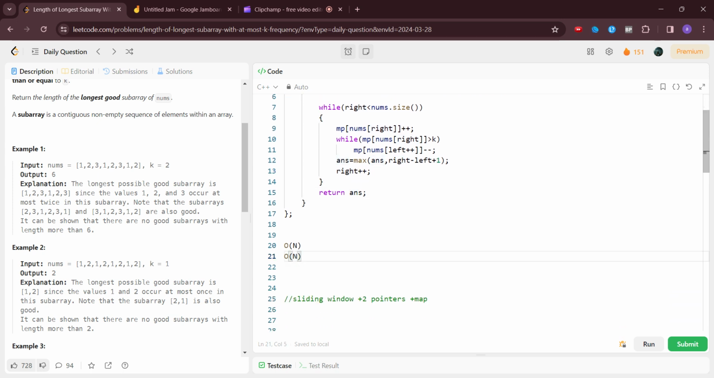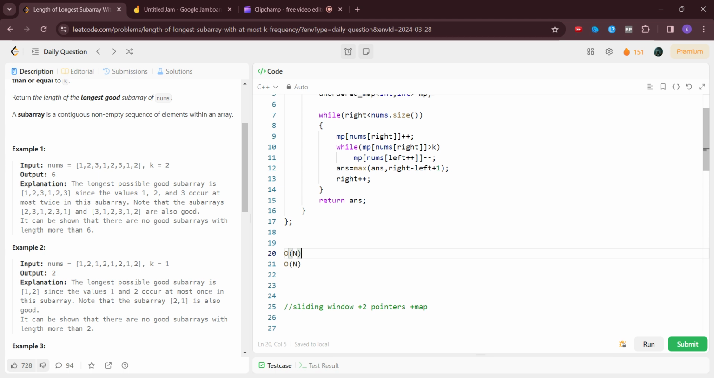For the time and space complexity, as we are considering only one loop, which is the while loop, we'll be traveling at most 2n: one for moving the right pointer till the end of the array, and then again we will move the left to the end of the array. So that is going to be 2n, which is approximately big O of n. And if we come to the space complexity, we are considering the map, so the space complexity is going to be big O of n.